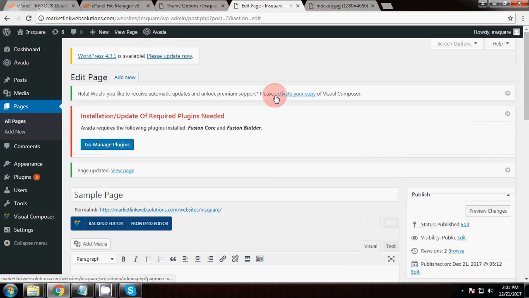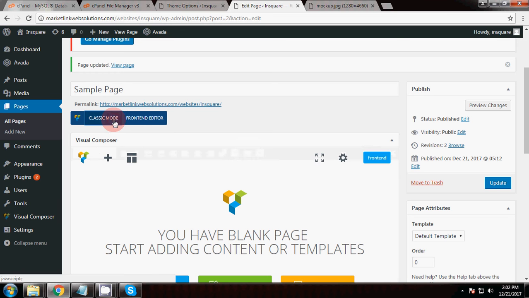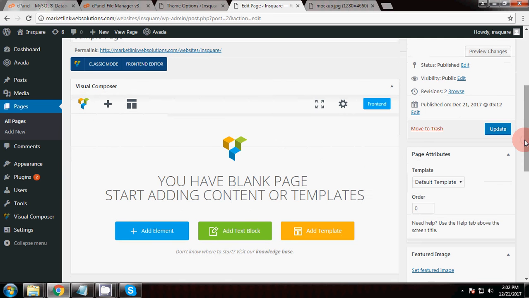So after publishing, kung makikita nyo, meron na tayong backend editor and frontend editor. So pwede tayo mag-switch now into 3 editors, the classic, the backend, and the frontend. And ang gagamitin natin dito sa tutorial na to is the backend editor. Because this editor is the most useful one and yung pinakamadali sa lahat. And hindi siya kumakain ng malaking bandwidth sa internet.